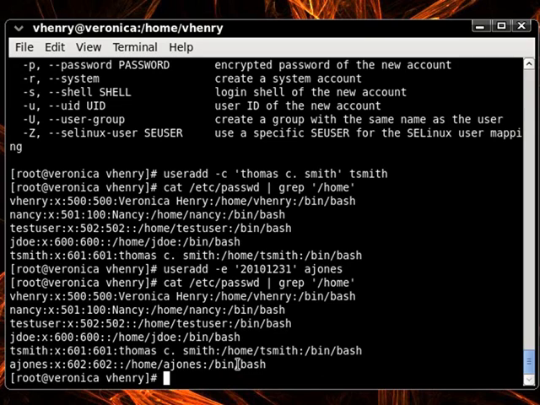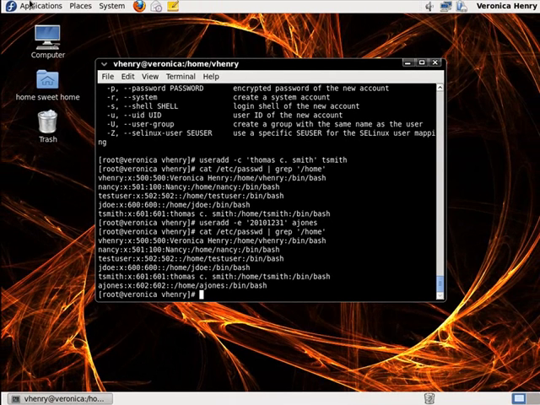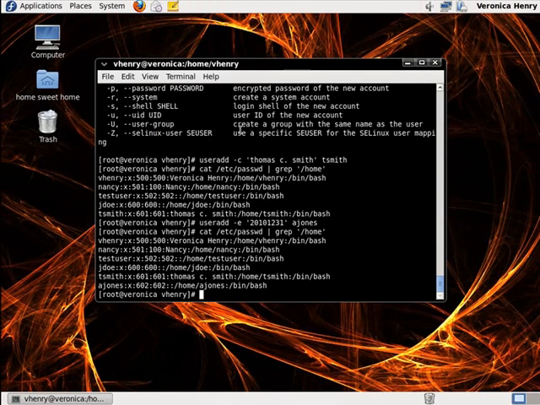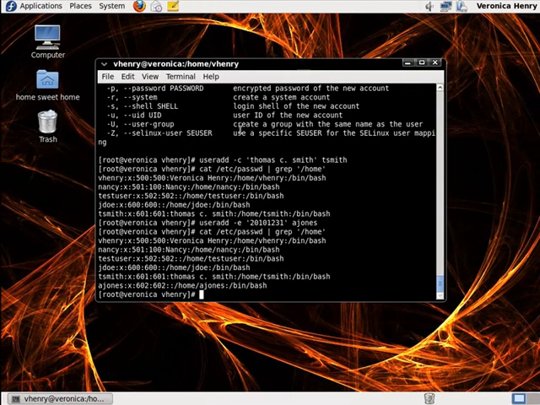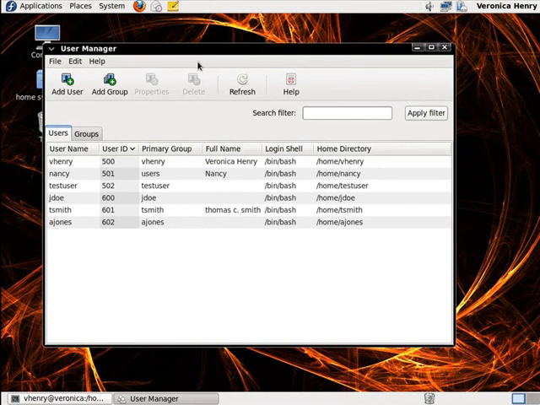But while we're here, let's take a quick look at the graphical program equivalent. From the main menu, just click on System, Administration, and Users and Groups. You're going to have to type in your root password. And you can see the listing of users here right away that we just created.